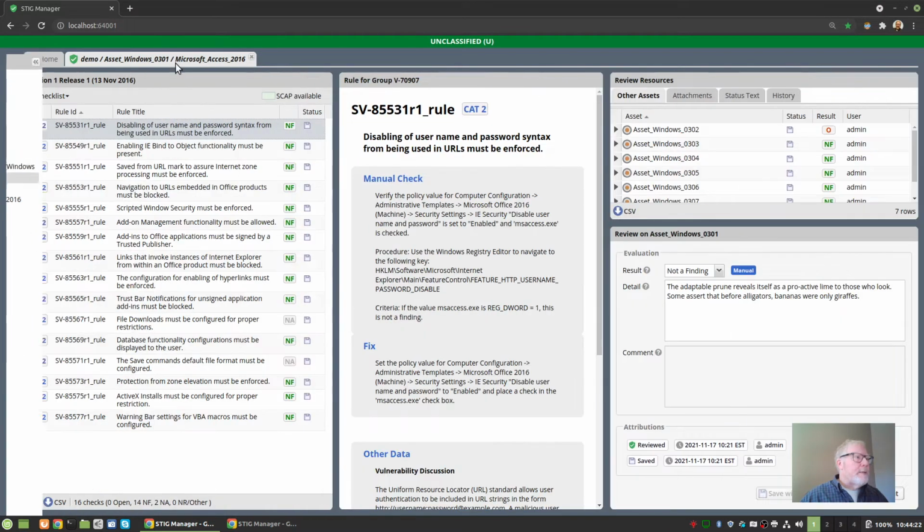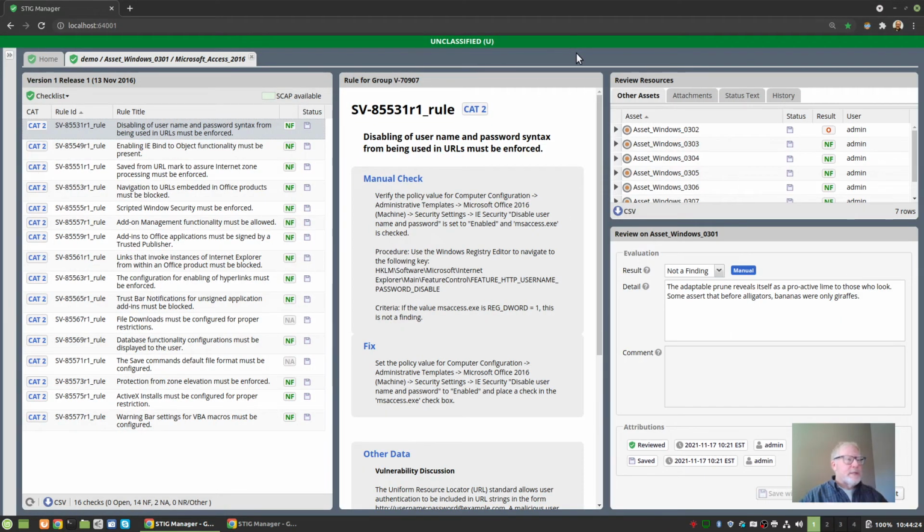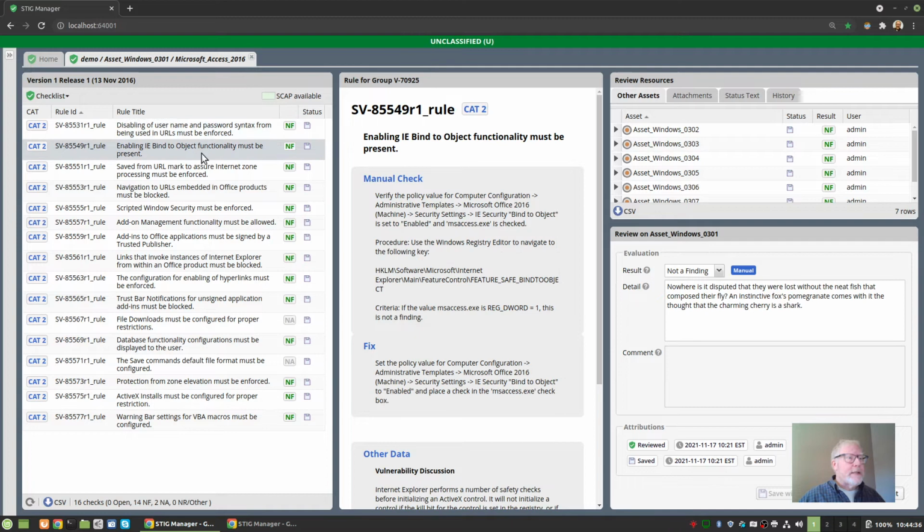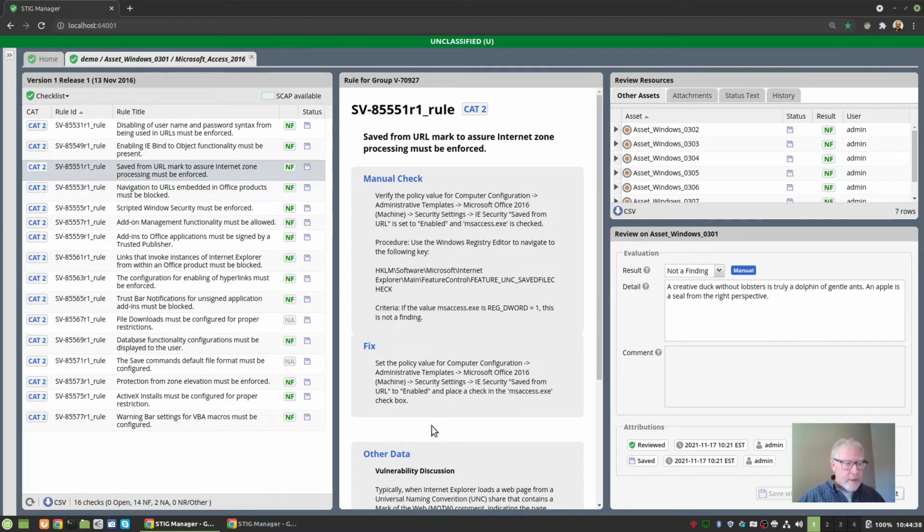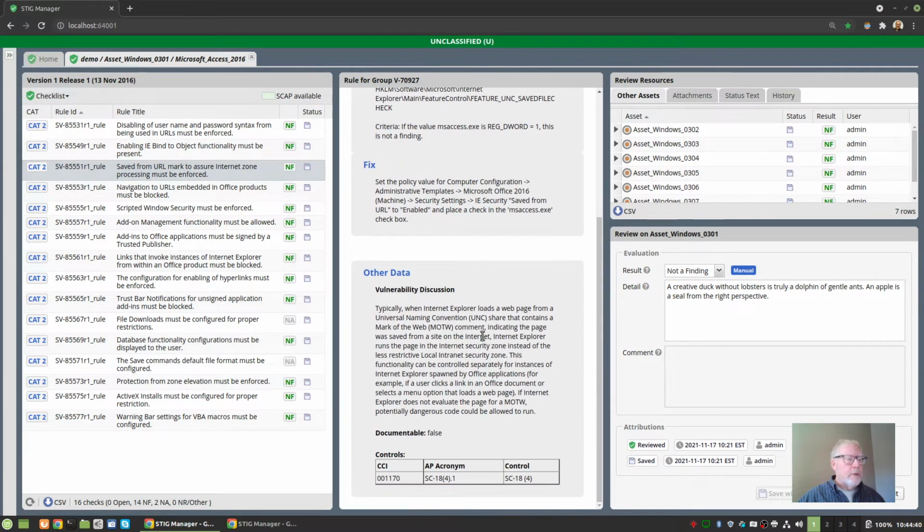I'm going to collapse this a bit so we can see more. This workspace should look familiar to you if you've worked with Gen 1 tools such as STIG Viewer. We have our checklist here on the left. As I select items from the checklist, the content is updated in the middle. We have pretty much all the information from the STIG that's needed to perform a review.